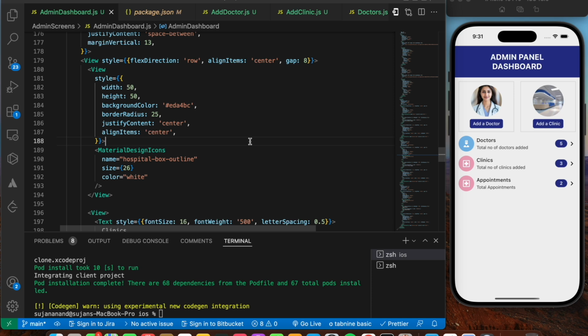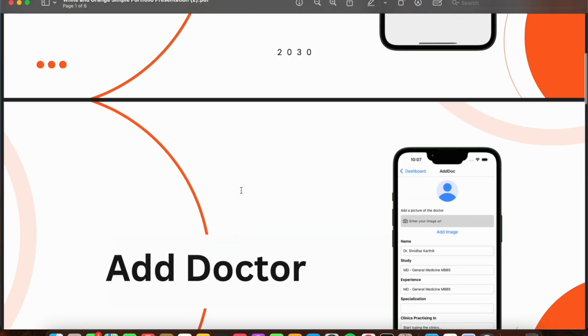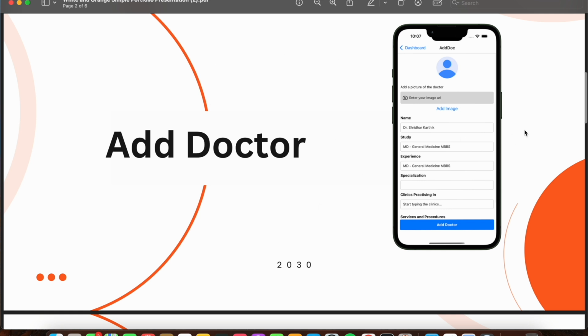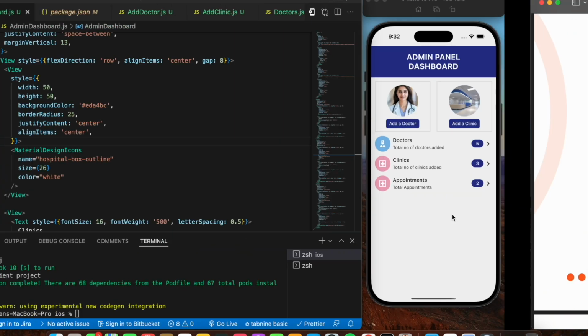Yeah, so we have finally finished designing the entire part of the initial screen, that is your admin dashboard. So now let's actually try to set up our backend part, because once we set this up and I press on add a doctor, we should navigate to this particular add a doctor screen, and once the user enters all of these details and presses on add a doctor, this particular doctor should be added to the backend part.